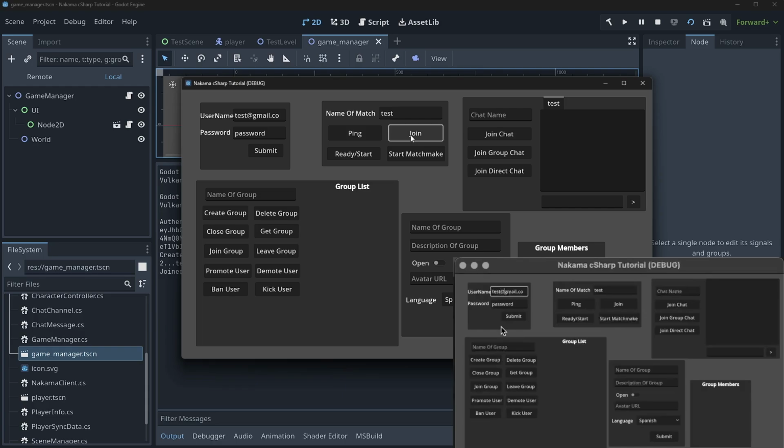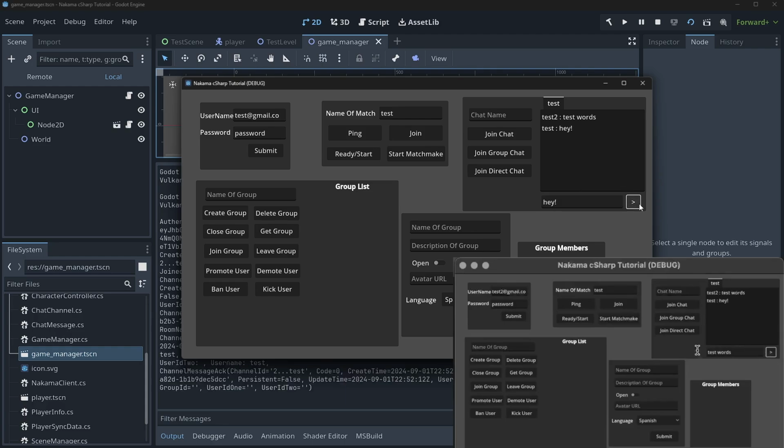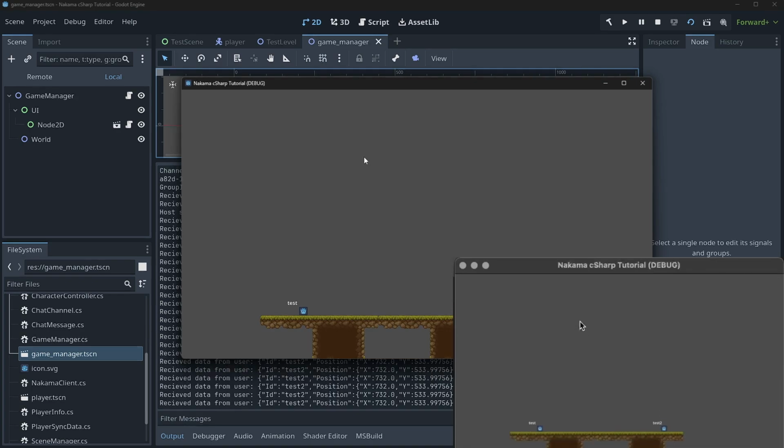And you can see we're going to log in, and then we'll go ahead and join this match, and then we'll send back a message to each other. So that way you can see we are actually connected. So now we'll go ahead and hit ready and let the game run. And you can see that we both can move our characters at the same time, and the game actually works. So awesome. Everything seems to be working pretty well.